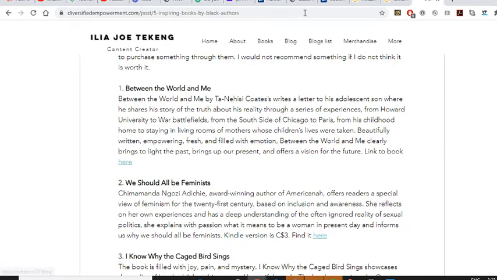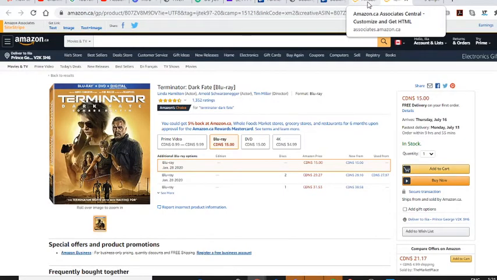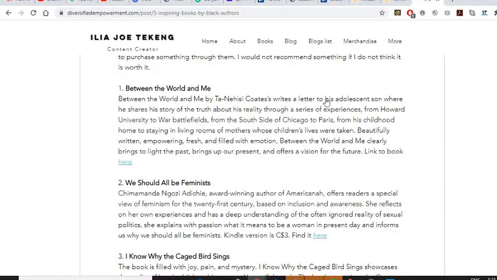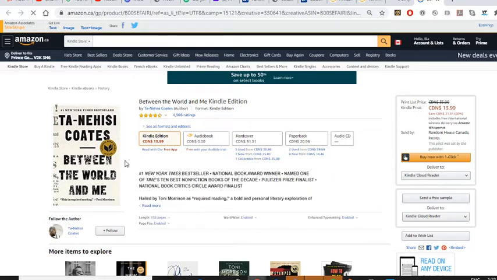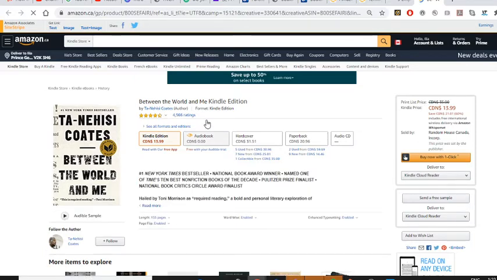So when you copy your link here, you paste it in your text. Whatever website or blog you're using, it'll have an option to add a link. So I had my link right at the end of it, and whenever the audience comes, they click on that link, and that link sends you here to the product page, just like how we were with the Terminator.